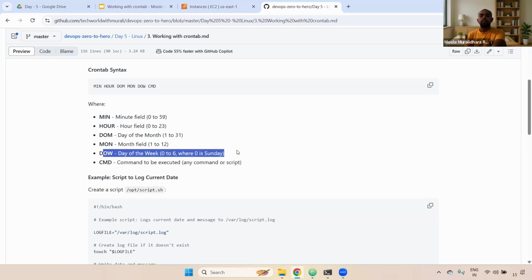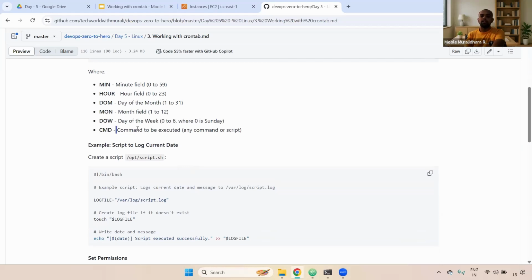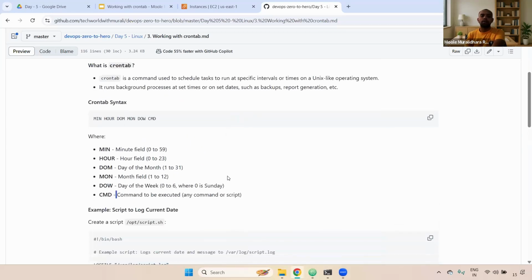Day of week, in total we have 7 days, right? So 0 to 6, 0 is Sunday. It will start from 0 to 6, 0 is Sunday. And command, whatever command you want to run, you can declare there. So this is the crontab syntax.